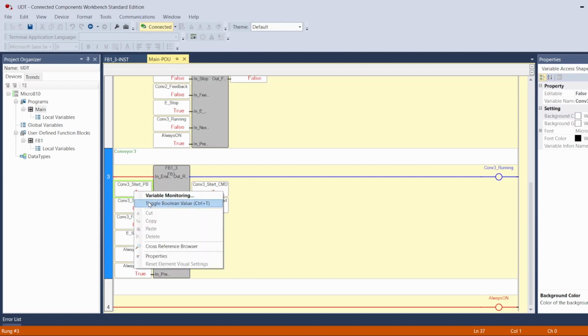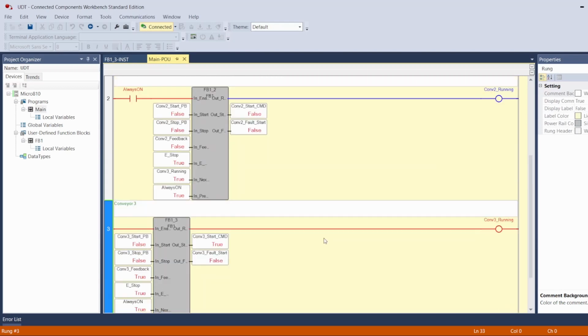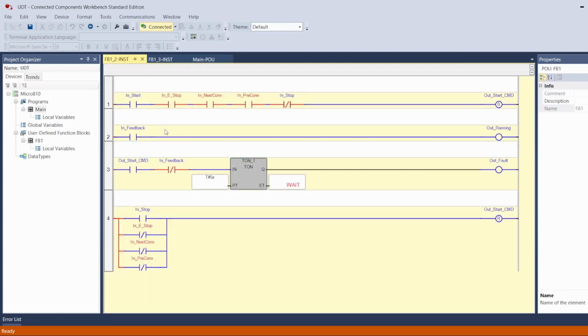Turn on, and now I see my feedback on. So the motor is running and everything is good here. I go back to number two. Number two was waiting on number three. Number three is good. E-stop is good. So that means it only needs the start button. Here it goes. Only need the start button.